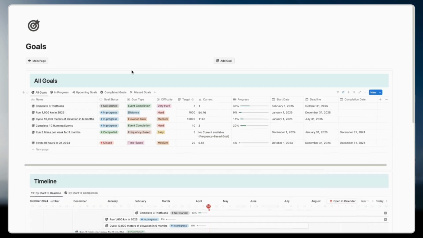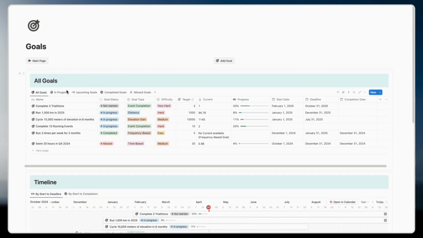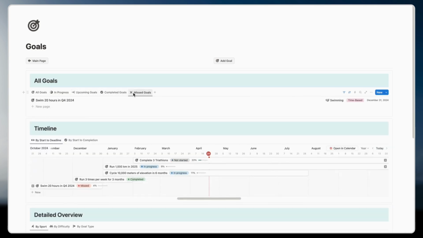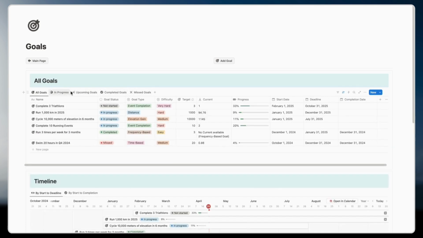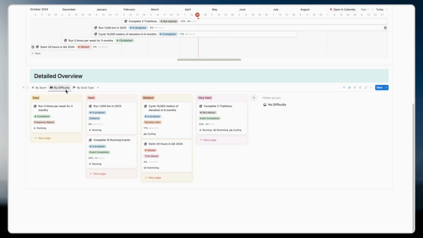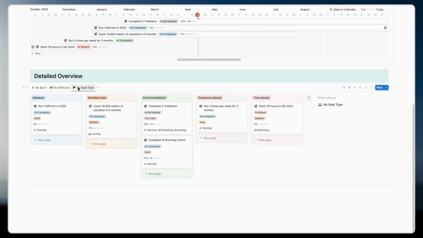Next is the Goals page, a clear overview of everything you're working toward. At the top, your goals are sorted into table views based on their current status. Below that, a timeline shows when you've taken action, and at the bottom, goals are grouped by sport, difficulty, or type for deeper insight.